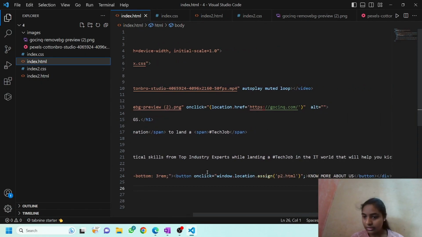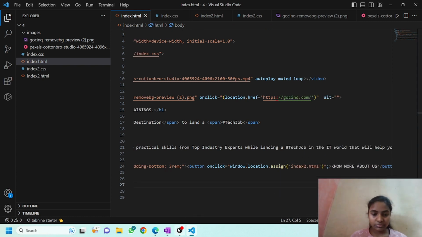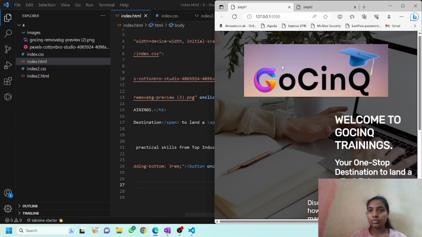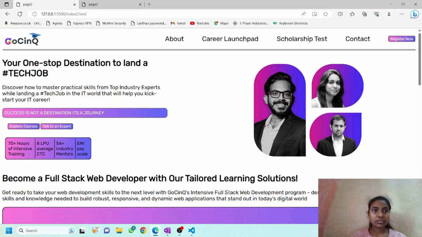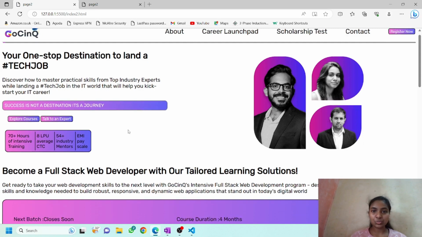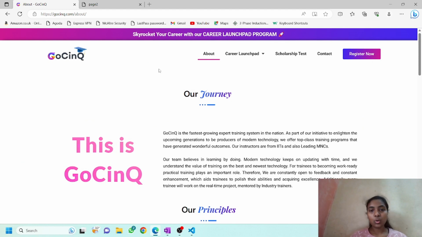Did we link on click to p2.html? Here we have to change it to index2.html as we have given. So now let's refresh this and look at the output. On clicking it, yes, it is redirecting to page 2. On clicking about, it will be redirected to the original website of GoCinQ.